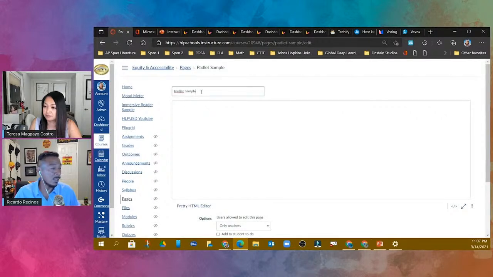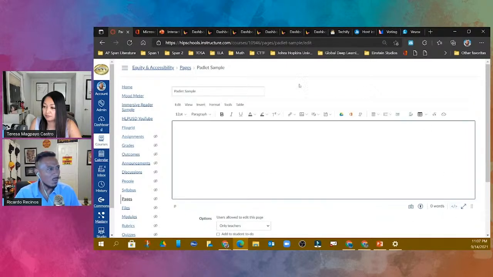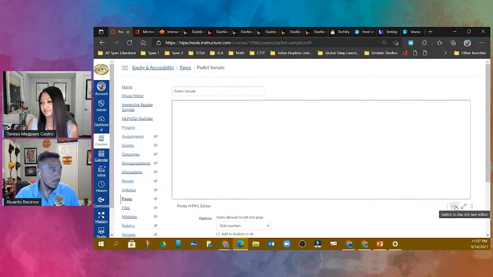So I have a page that I've opened. I created a new page. I just called it Padlet sample right here. And then I'm going to go into the rich content editor over here. It may look a little bit different to you. This is the rich content editor by default. So what I'm going to do is go to the bottom, and I actually want to use HTML because if you remember, that's what I brought from the Padlet. It was that HTML code. So let me go into the HTML editor and click on it.